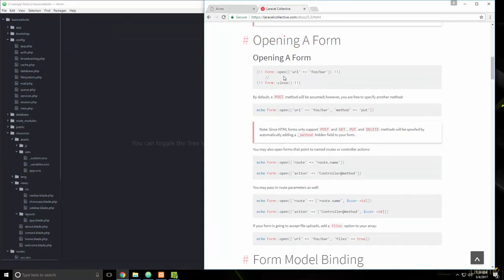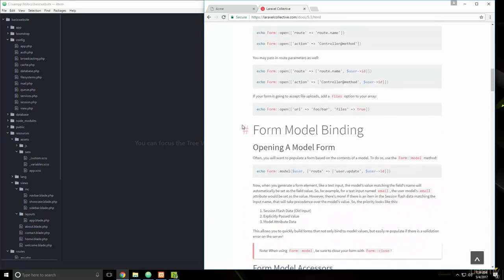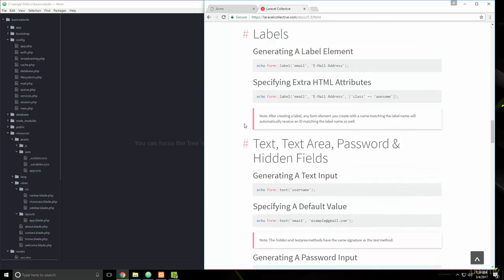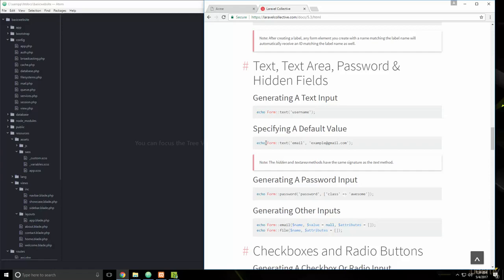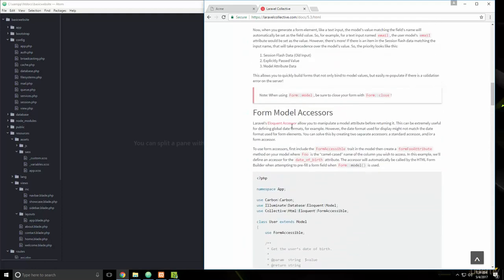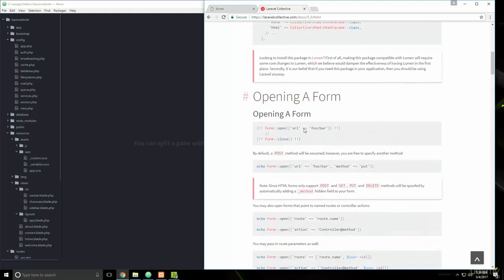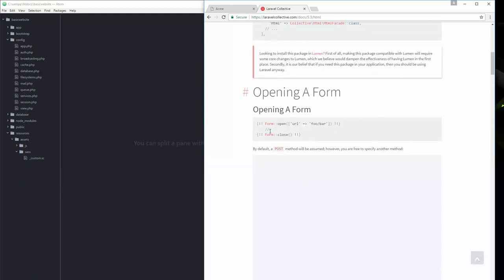So opening a form, we would use this syntax. Okay, so the double curly braces and then the double exclamations. Okay, and then to create fields, we would do something like this. So form text and the name and so on. So let's create the form first. So I'm going to grab these.